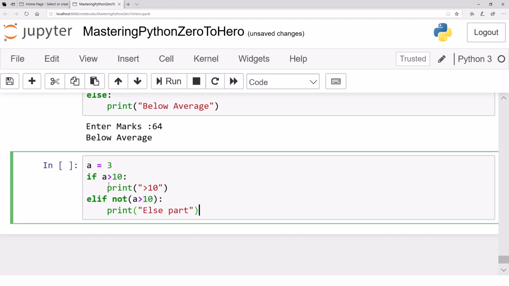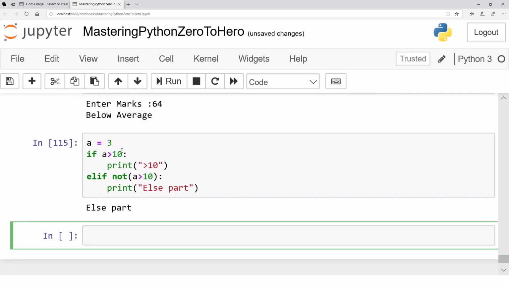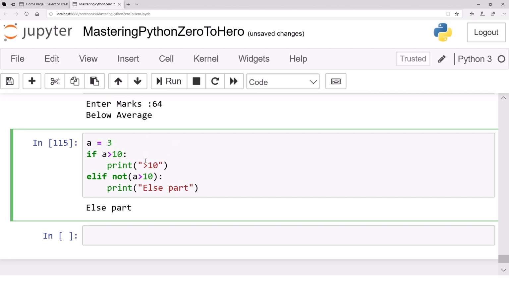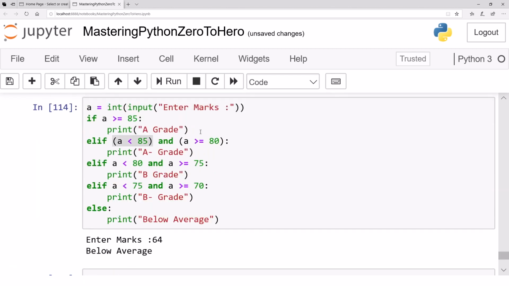I mean, that's beautiful. If this condition is true, then go there. If this condition is false, then not of false is true, then you land here. And you need not write an else part if you want. I have implemented the else part using elif. So you see that? So we are in the else part. If A is, let's say, 13, then we will print, okay, greater than 10. Just for fun.